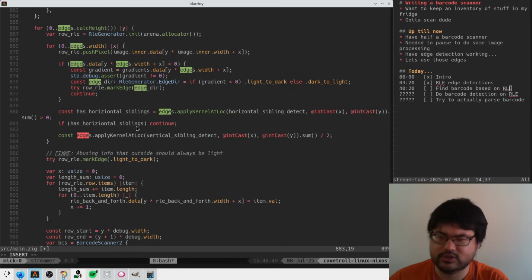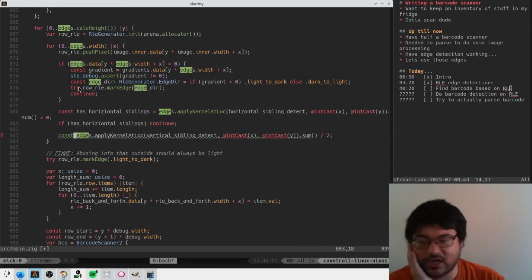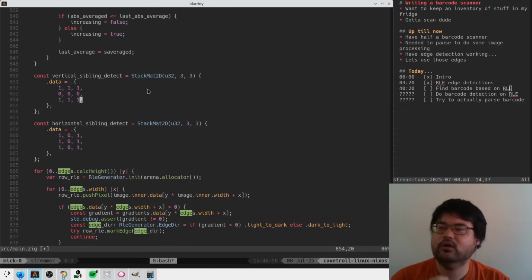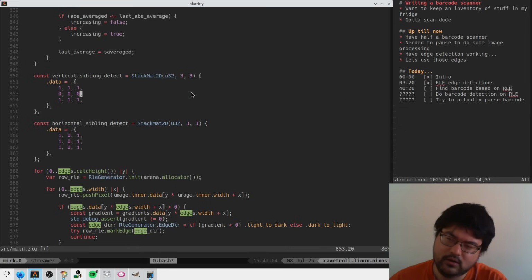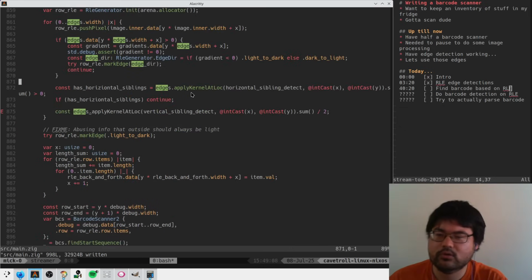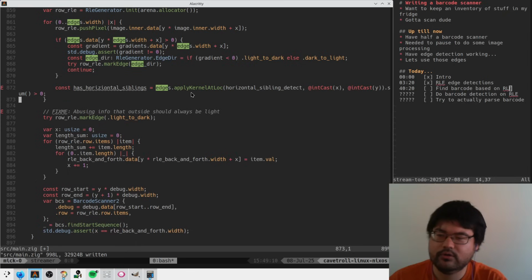So like this just gives us the... Oh, but we don't know. We actually need to check them. We have to check them manually, because we need to look at the equivalent gradient as well. That's annoying.